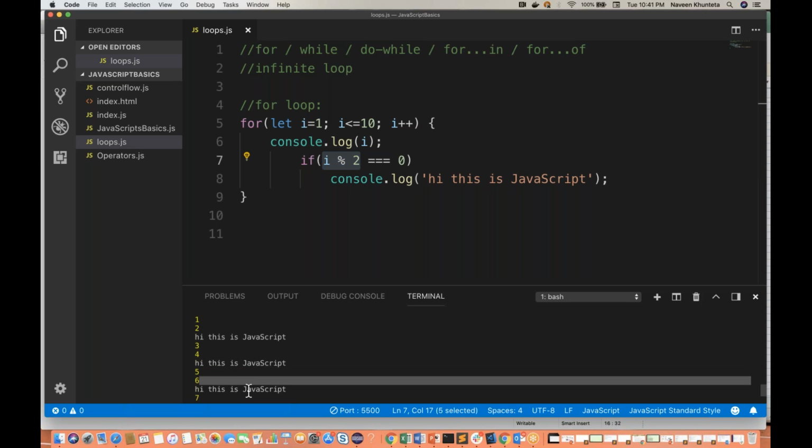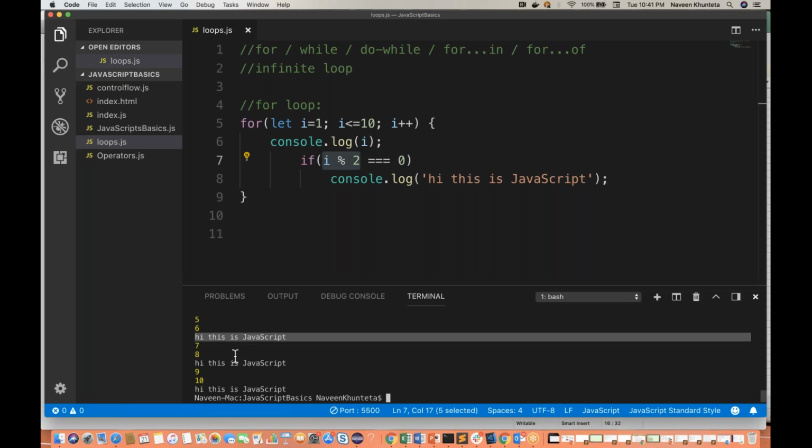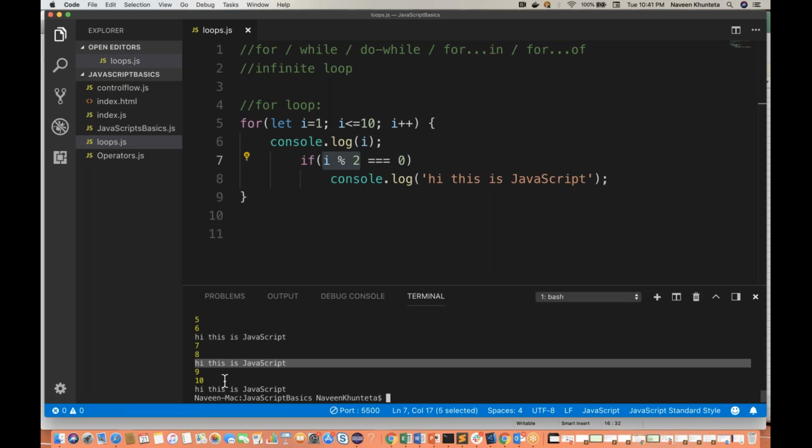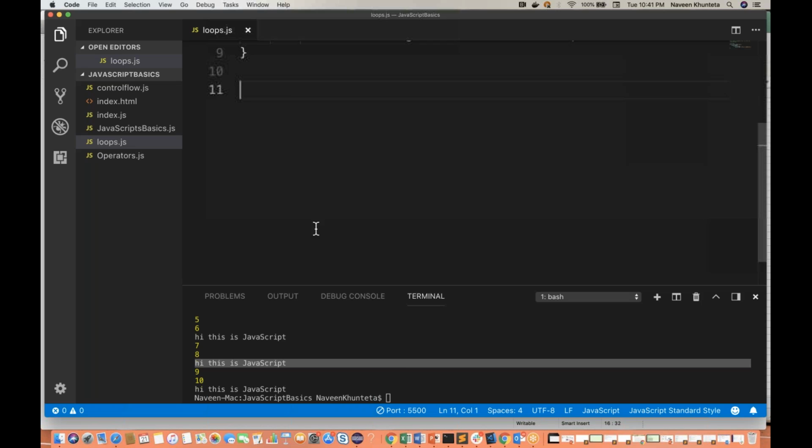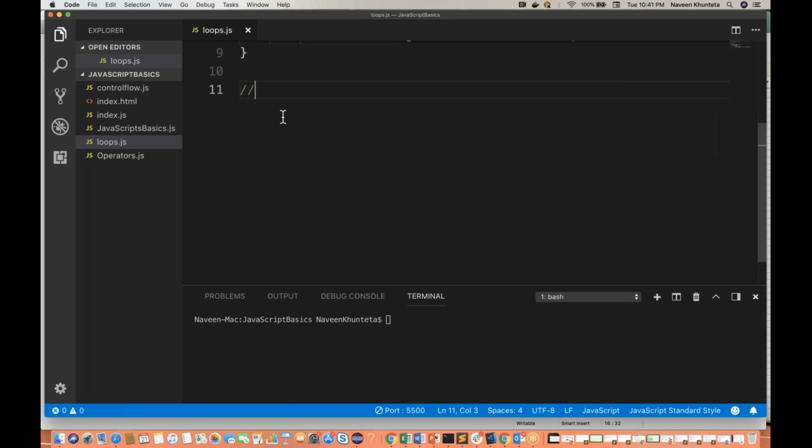Same thing for 6, it's printing over here. Same thing for 8. For every even number, it's printing "this is JavaScript". So yes, inside a for loop you can put an if condition also, you can simply write it like that. Simple. Okay, now let me clear this screen, and next we'll talk about a while loop.